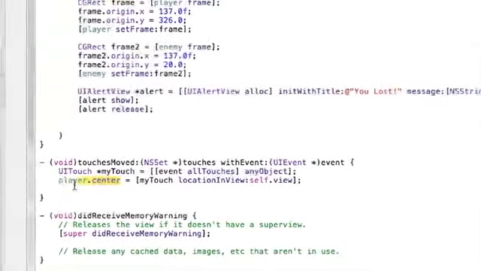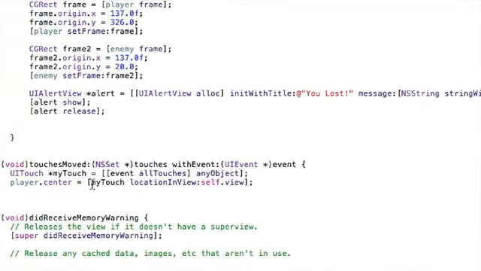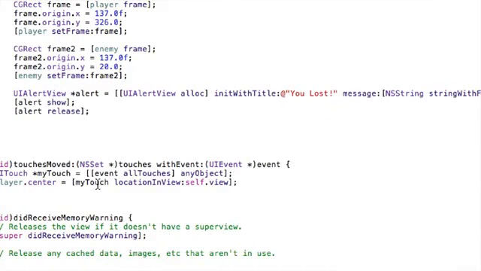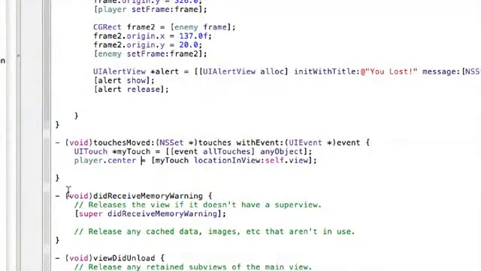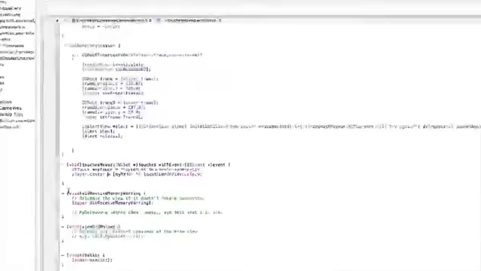player.center = [myTouch locationInView: self.view]; I'll give you a second to write that down. It detects where your finger is on the screen, no matter where, any object, any place on the screen within the screen boundaries, and it moves the player center over there, wherever you're touching. So if you drag it and move around all over the place, it'll follow. So that's basically how to drag an object.